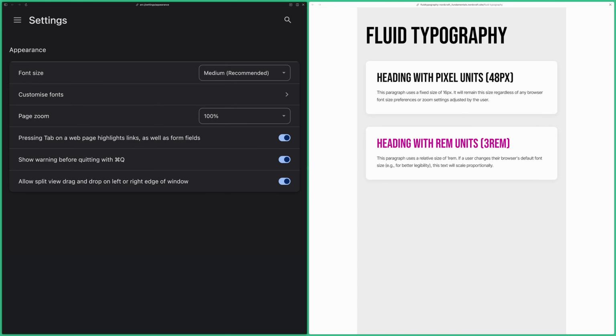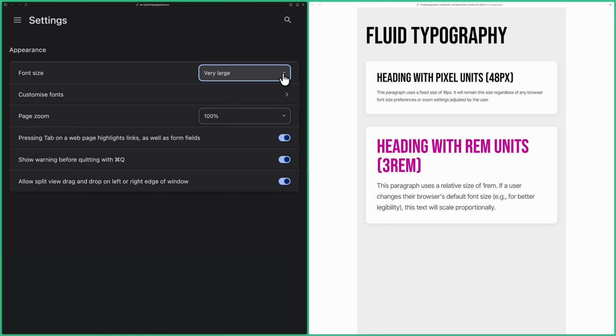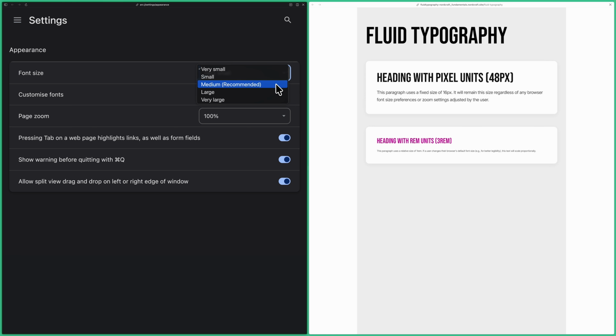Here's a basic web page to demonstrate the concept. You'll notice that if I change my browser font size, the first block of text doesn't change in size because it's using absolute pixel values, but the second block of text scales in response to the browser setting because it's using the rem unit, which is a relative unit.